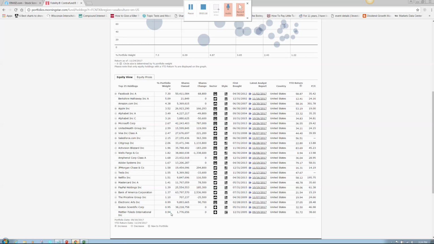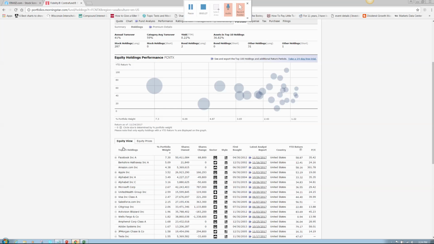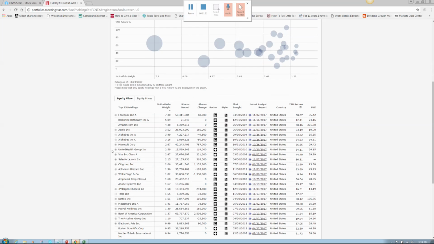If you look up here, it shows that assets in the top 10 holdings are 36%. So by grabbing the top 25 holdings, we're grabbing a really sizable chunk of the total portfolio. You can see how the portfolio weights trail off down here.